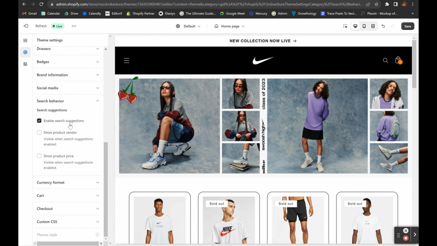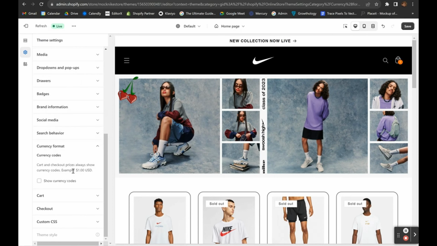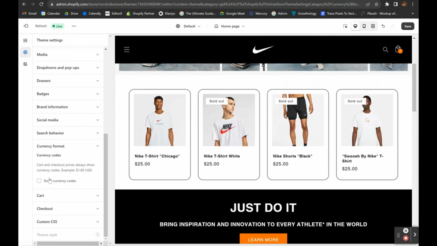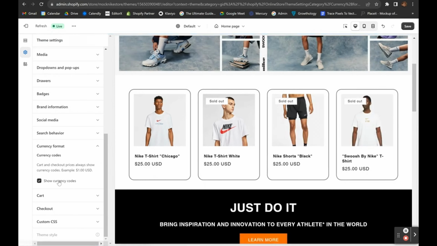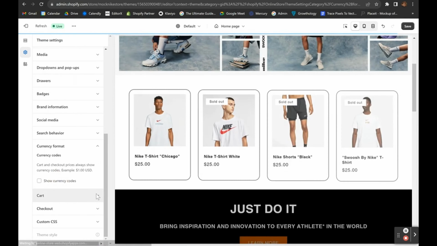So social media, what else do we have? Search behavior, we can enable search suggestions. So show the product vendors, the product price when they search on your store, things like that. Currency, you can show that things are dollar amounts or not. Like you can say, it'll say like USD once it saves. No need for that unless you're selling a lot overseas.